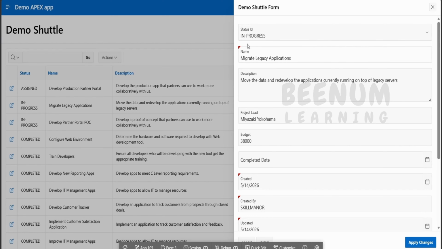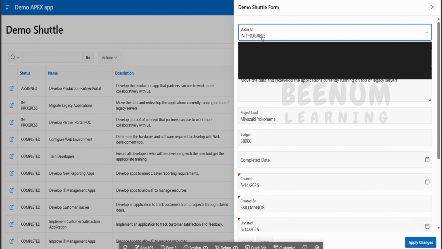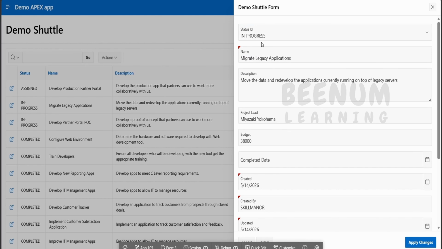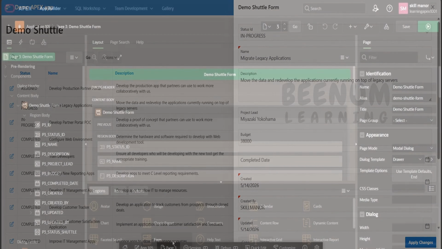If the user wants to change it, they can directly click on one of the links or quick picks over here, below this page item. Then the status will be updated over here. Instead of clicking on the list of values, they can just click on the links under this page item. Now we'll see how we can do the same.